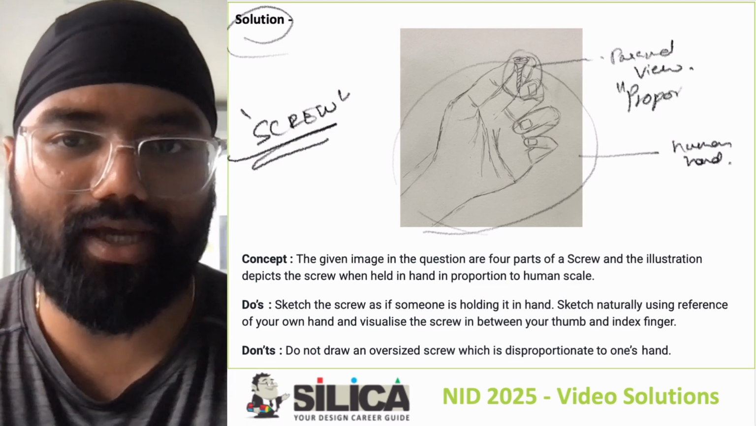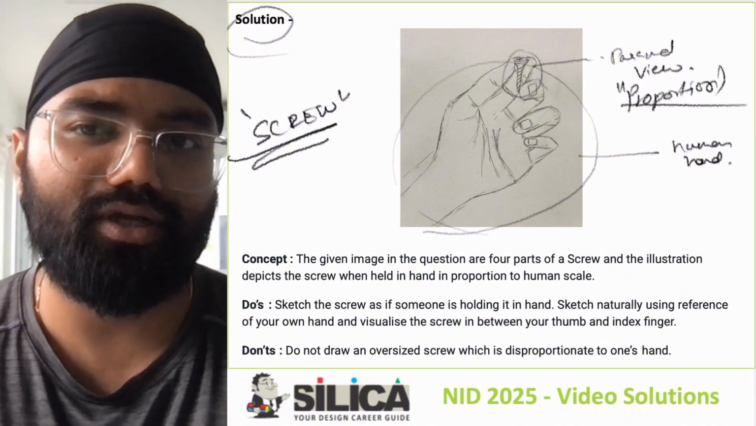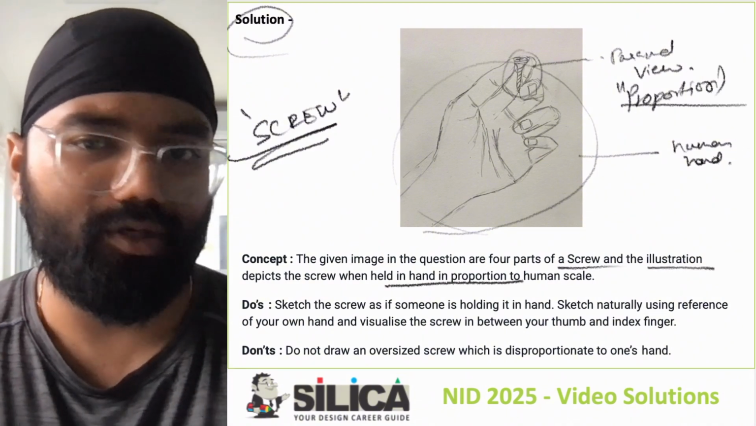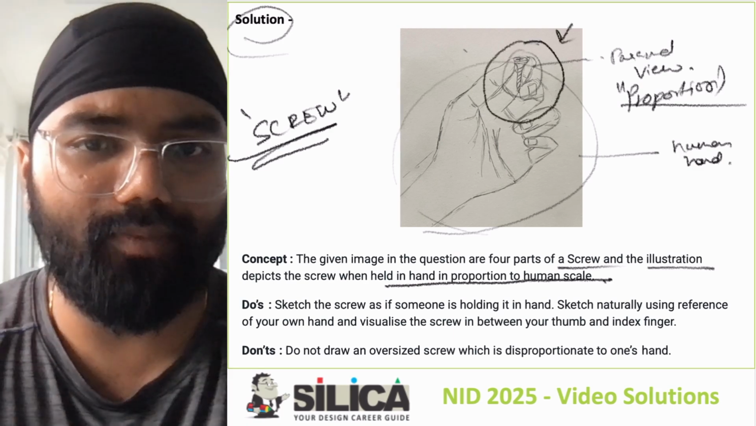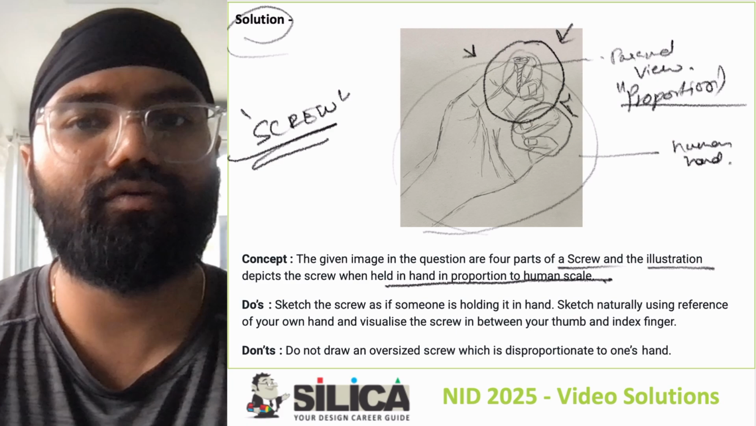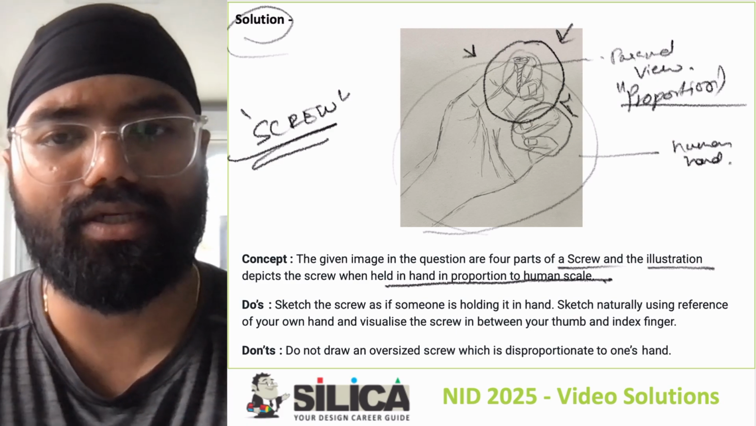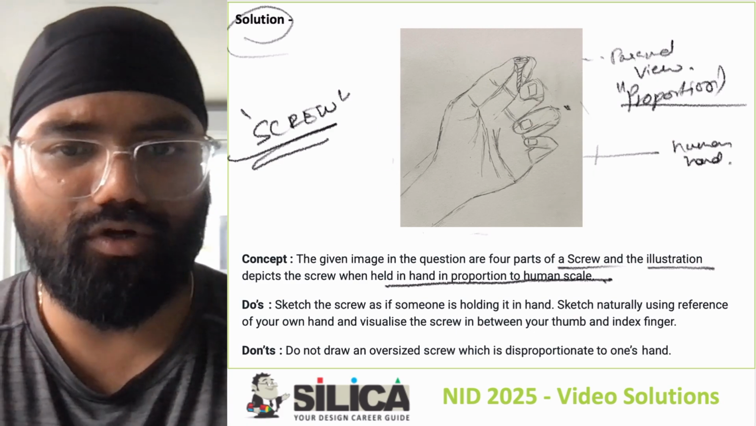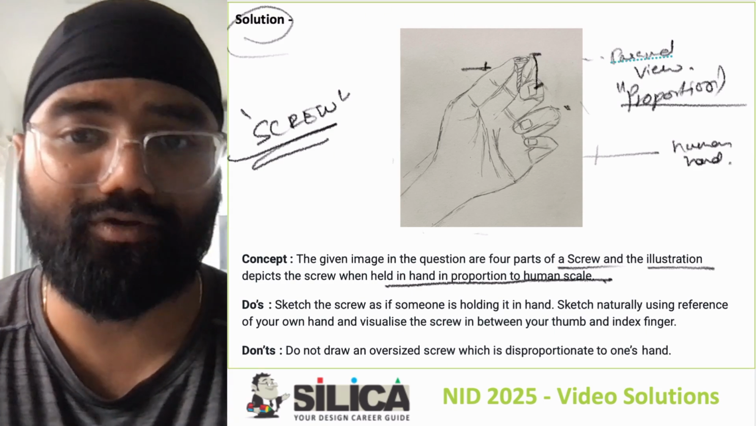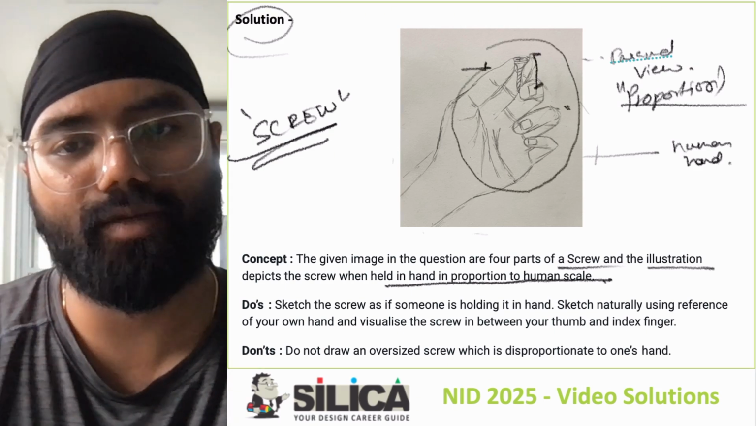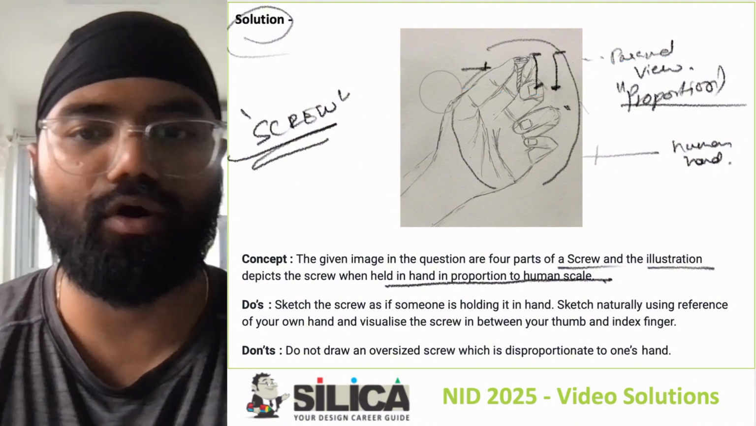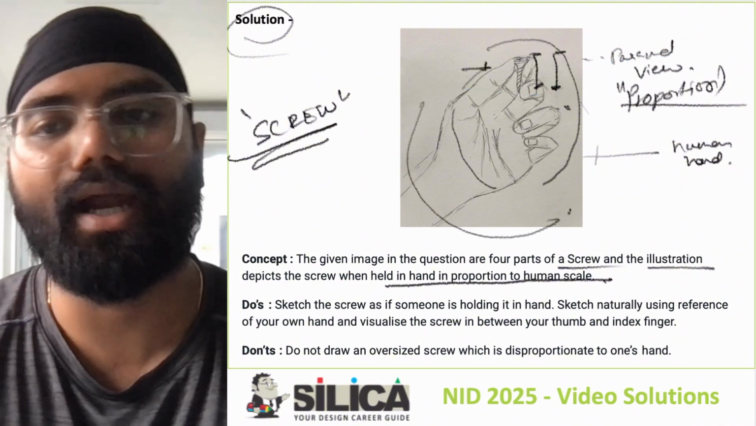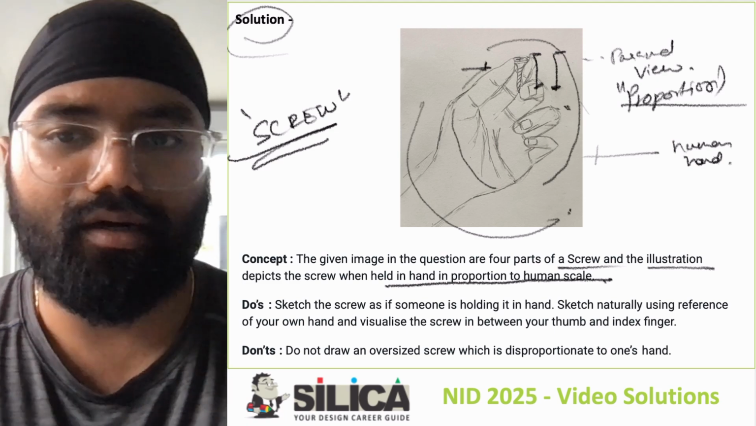So in the solution, you can see a natural human hand drawn from an observation point of view, and the screw is placed between the thumb and the index finger, just like how any human being can hold this particular object. What's good over here is that the scale is very accurate. The proportion of the screw to the hand is very accurate. It's not too big or too small or over-exaggerated, for either the human hand or the object.